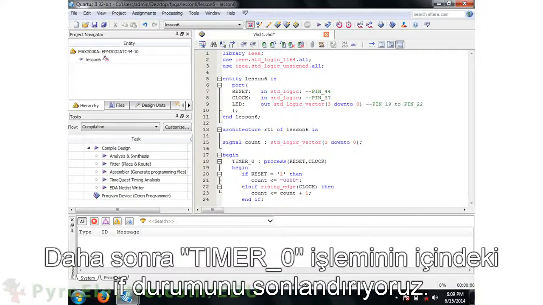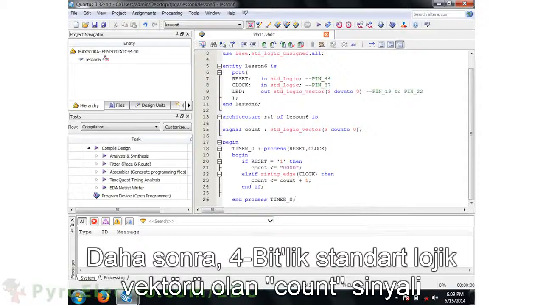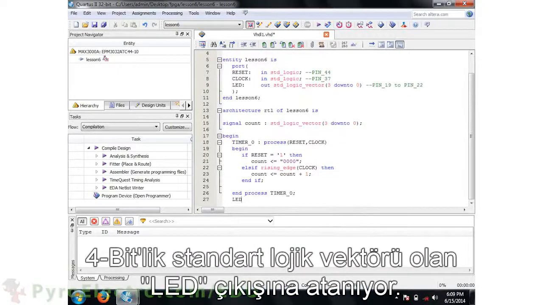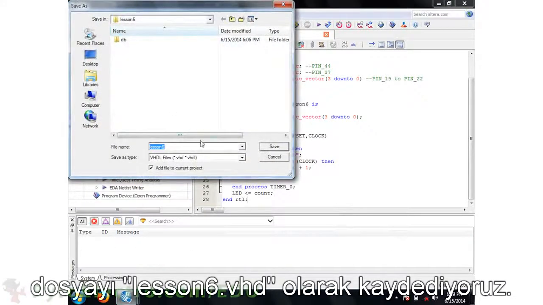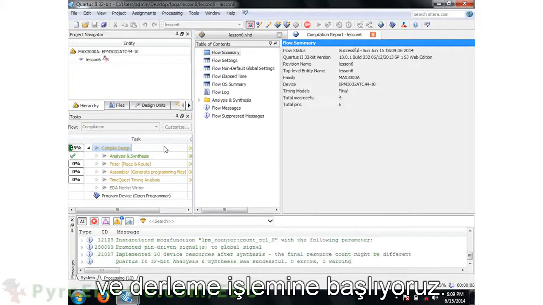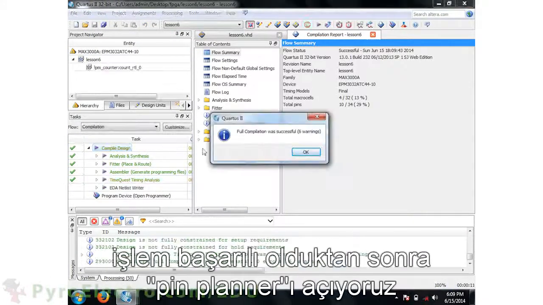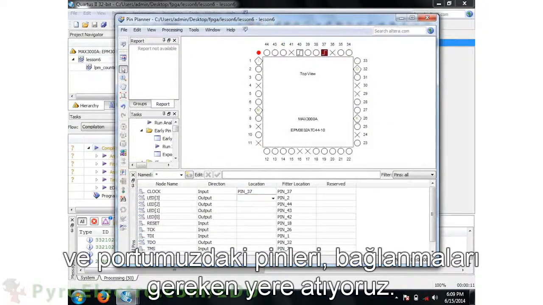Then end the if statement, end the process timer0, and assign the 4-bit standard logic vector count signal to the 4-bit standard logic vector LED output, and end the architecture RTL. Go ahead and save the file as lesson6.vhd, and then start the compile process. After the compile is successful, pull up the pin planner and assign all of the pins in our port to where they should be connected.